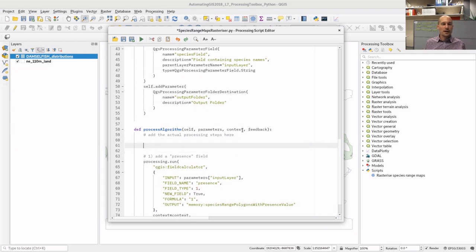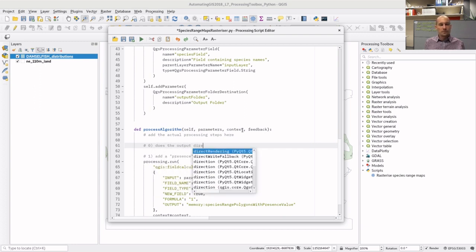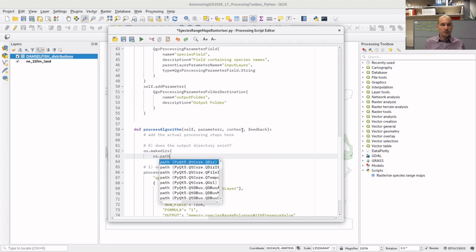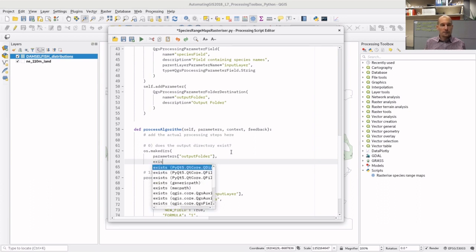And we can add a step zero, which is a bit of a check for sanity, which is we try to see whether the output directory exists, and otherwise create it. The easiest way to do that is use this os.makedirs, and we want to use, oh actually no, we can just use this parameters output folder, which we ask the user to supply here. And we say create it, but if it exists, it doesn't matter either.